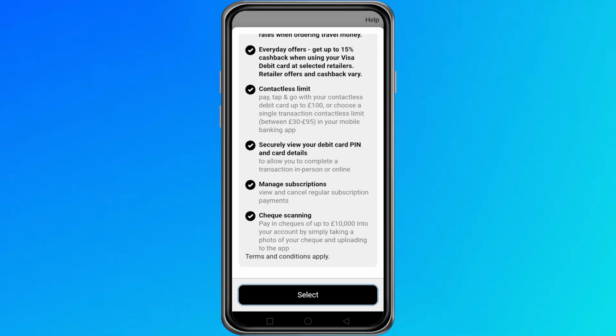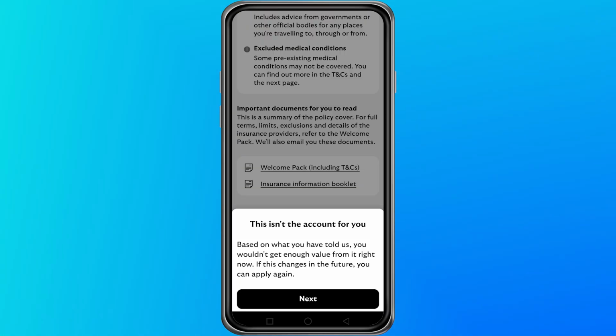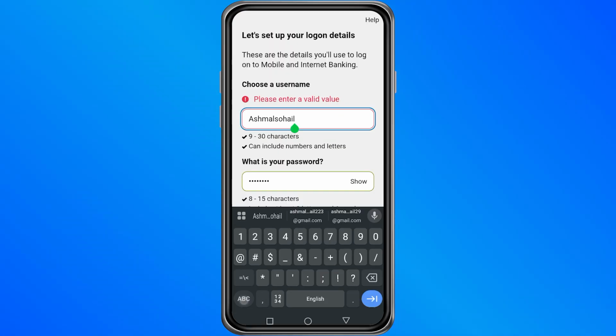Submit your application. Lloyds will review it and notify you by email or text once approved.